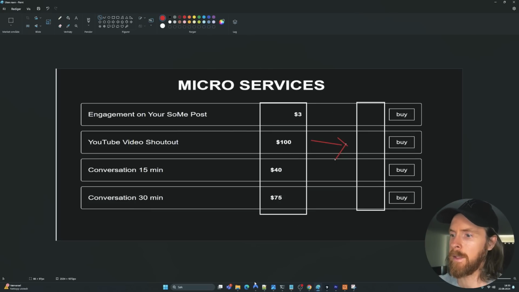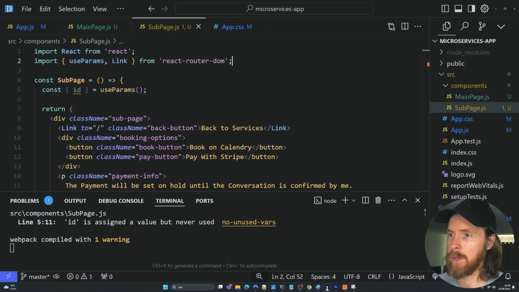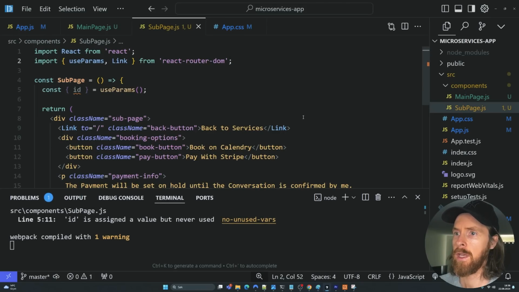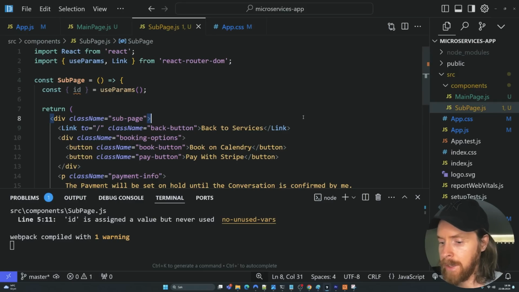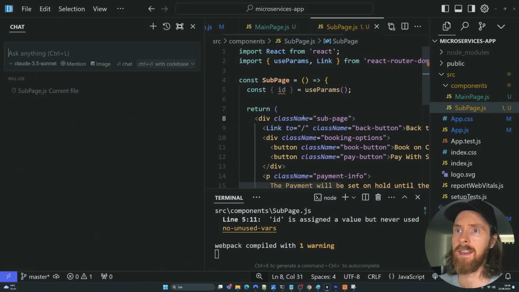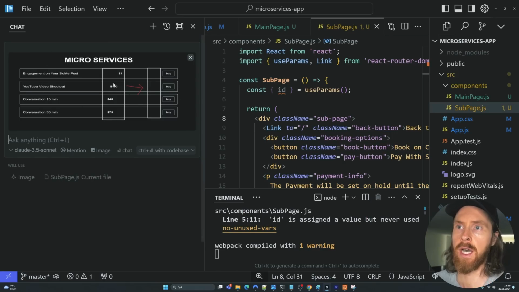Let's copy this, and now let's head over to Cursor. So what we can do now here, we have some options. We can actually just click here and press Control L. This brings us into our chat, right? So what I want to do now is paste in my image here, and let me come up with a prompt to try to move this over here.